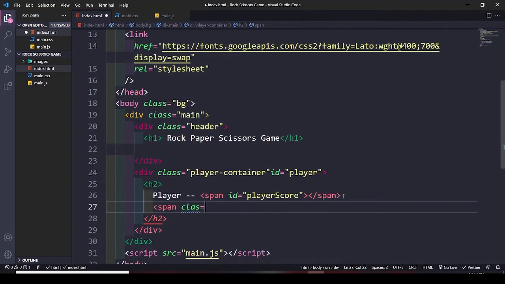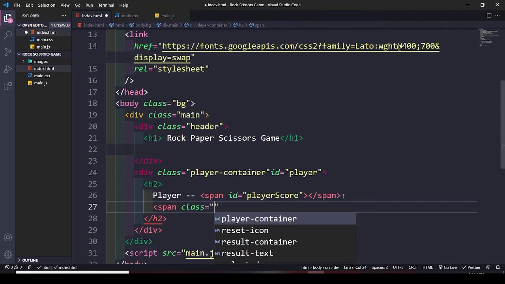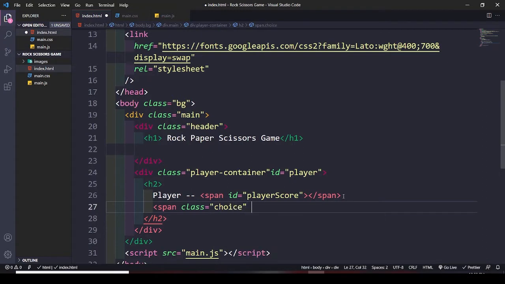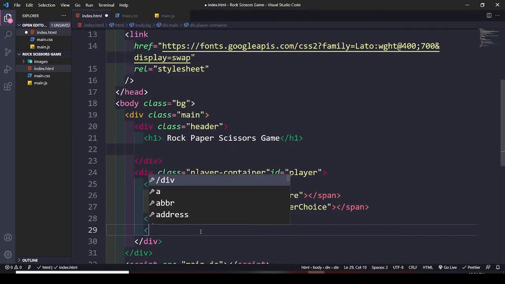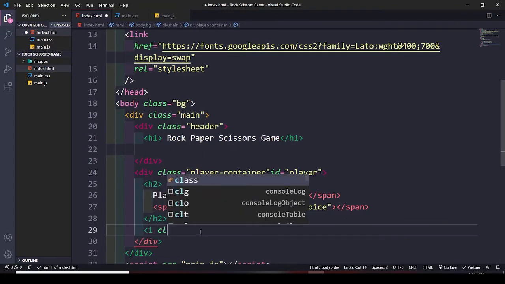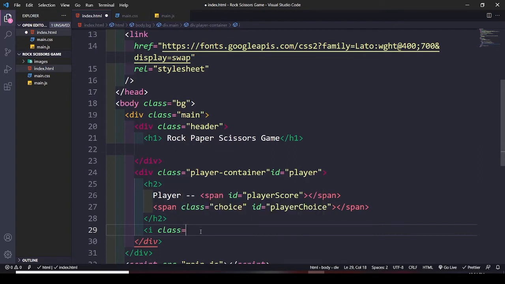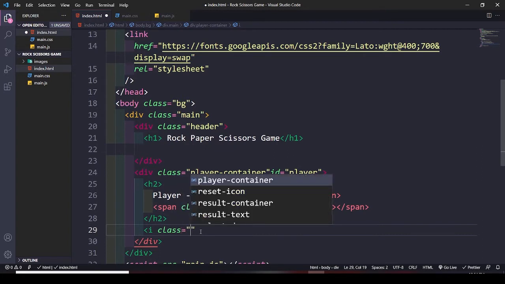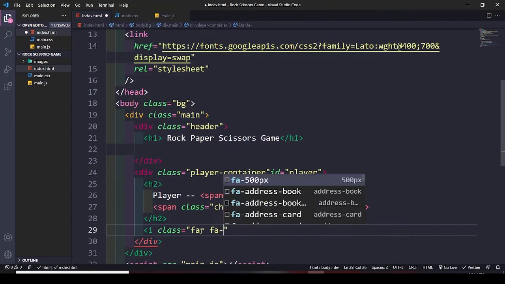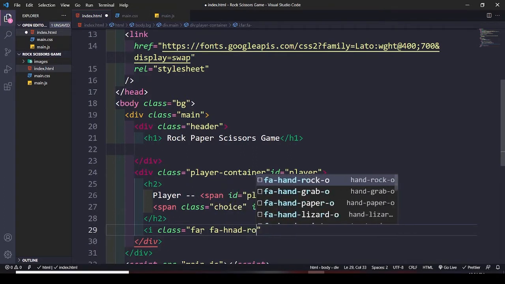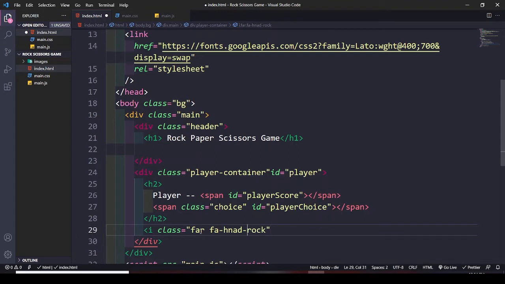Here the class is gonna be choice, and it has an ID. The ID is gonna be player choice. Okay, here we're gonna have a Font Awesome icon. The Font Awesome icon will have a class. The class is gonna be FAR, FA hand rock, it's hand rock.